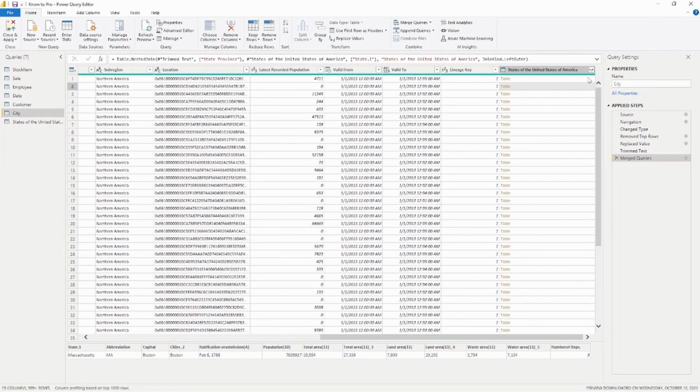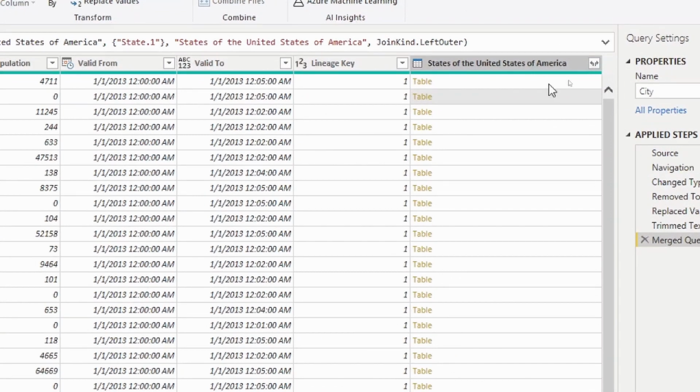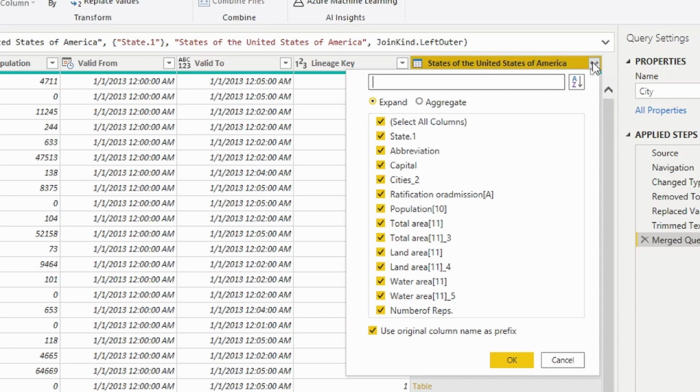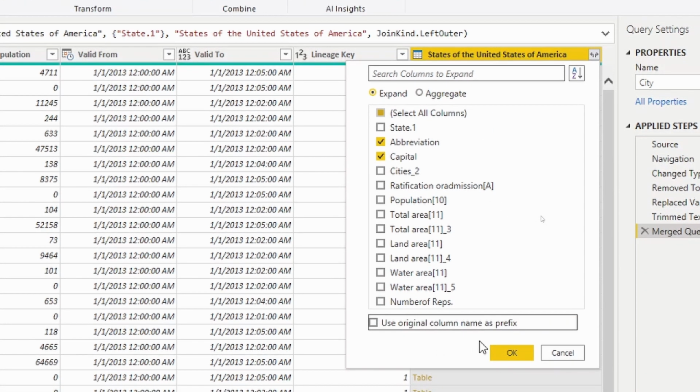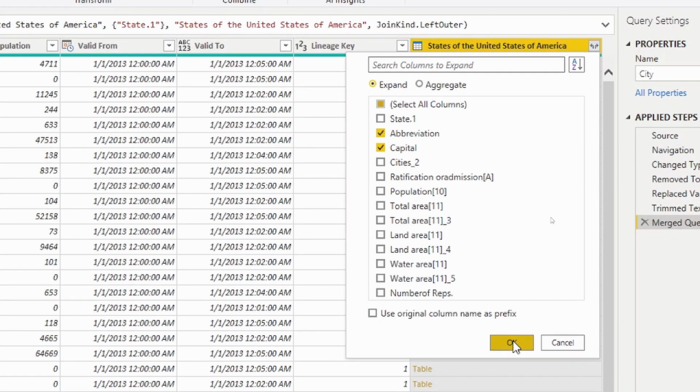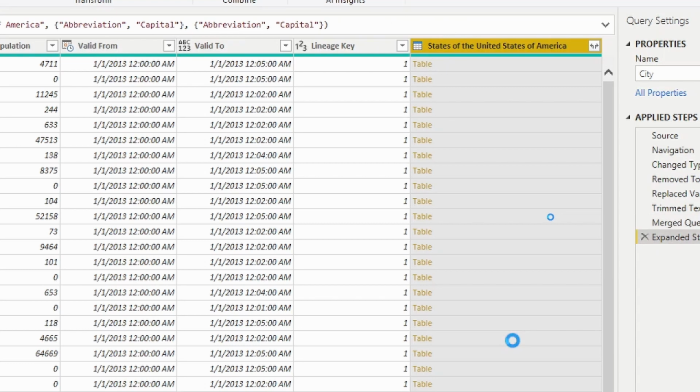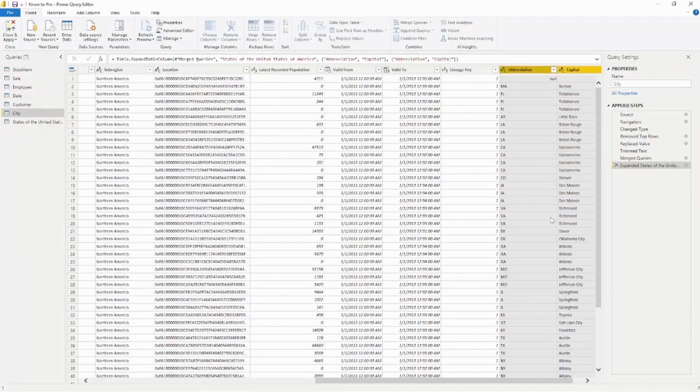To expand this information, we're going to click the expand icon next to where all the table indicators are, and we can choose the columns we want to return. So the only columns that I want to bring back are the abbreviation and the capital. I'm going to uncheck use original column name as prefix and click OK. This will now bring back the abbreviation and the capital for all of my states.